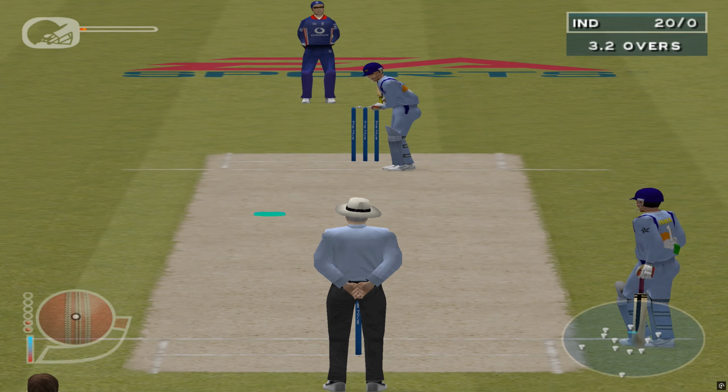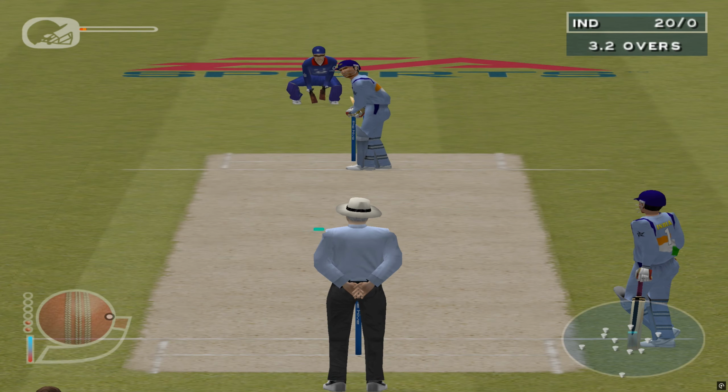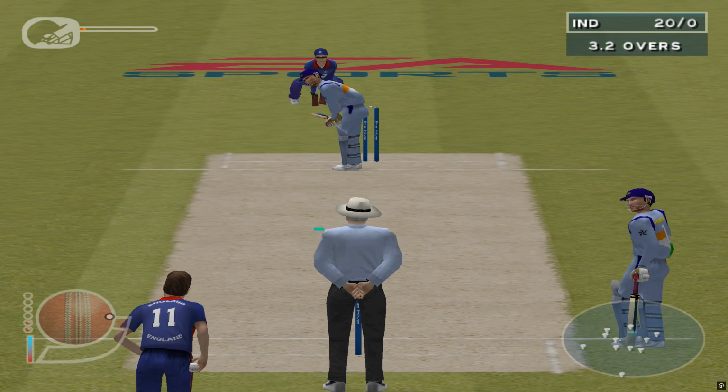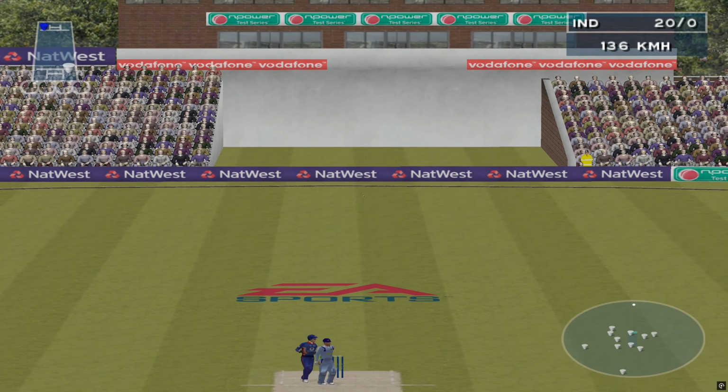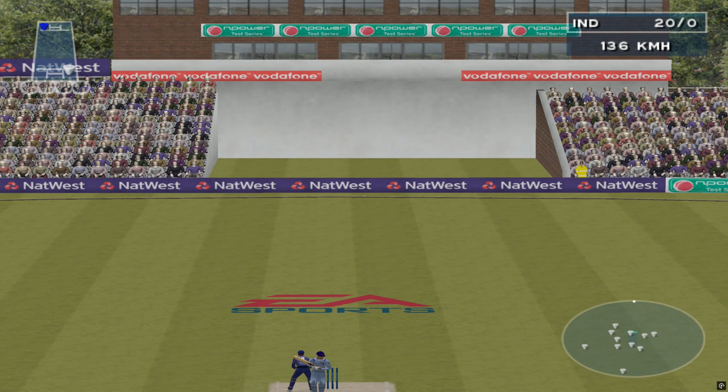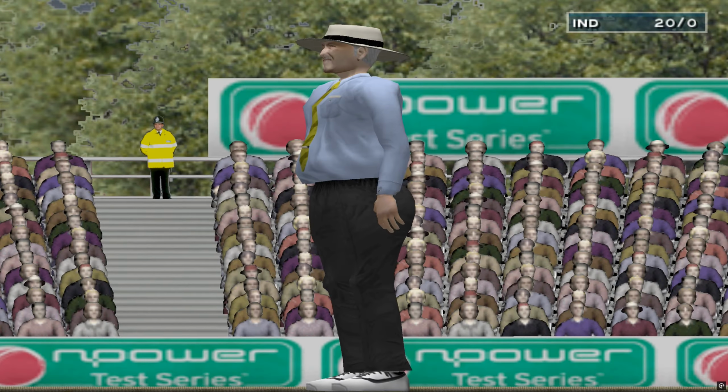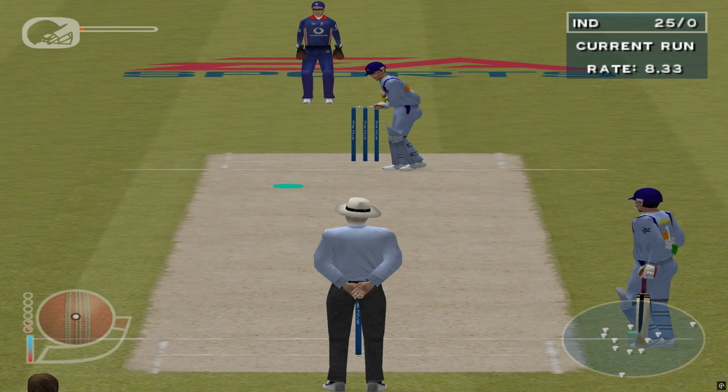Anderson to bowl to Sehwag. Four wides to India. That's terrible bowling. His captain won't be pleased at all. Anderson continues.